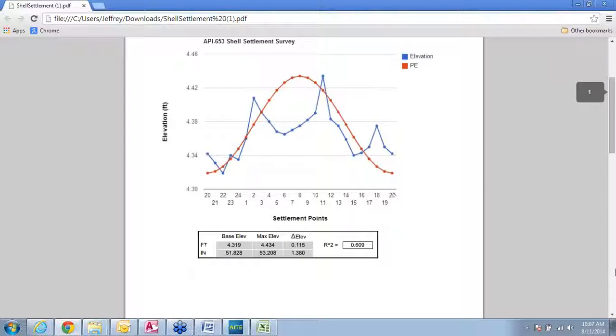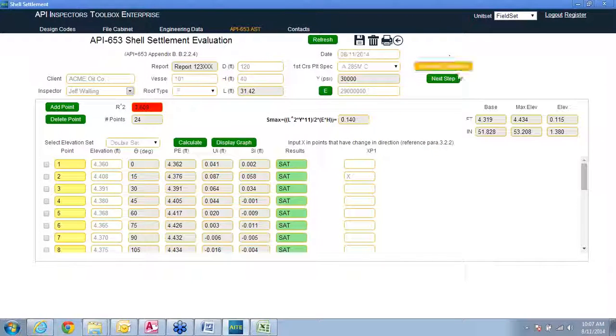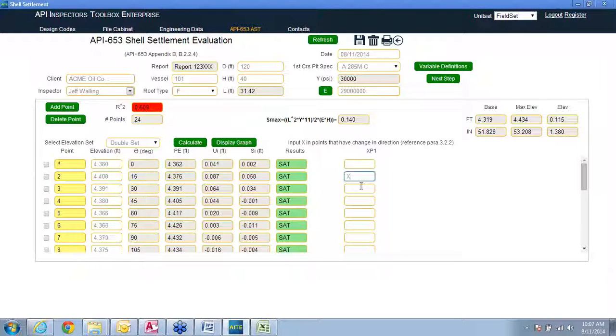So it's going to print out four pages. This graph will show you the R-square and that this is not applicable. We did this evaluation. We found the R-squared is not applicable. This next page is irrelevant. You can delete it from the report, and then you'll follow this graph with the other graph and the data set that is applicable to that evaluation.